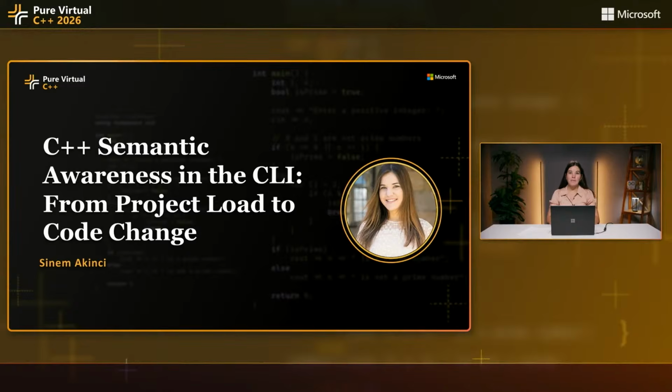Today, I'm here to talk about how you can have access to the C++ semantic awareness in the GitHub Copilot CLI using the new Microsoft C++ language server. The new Microsoft C++ language server gives you access to language services that you would traditionally find in an IDE, but via the GitHub Copilot CLI, so that you can stay in the terminal workflow and still have access to the semantic operations that you're used to.